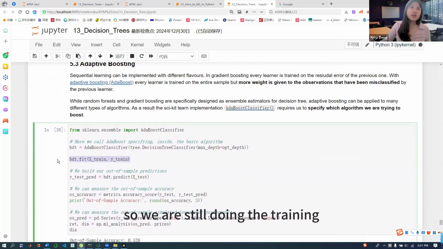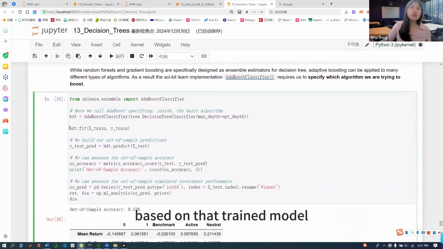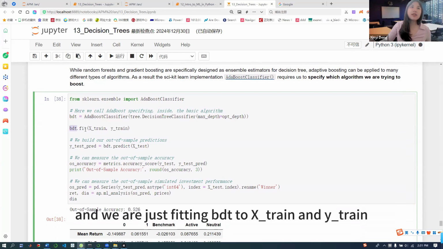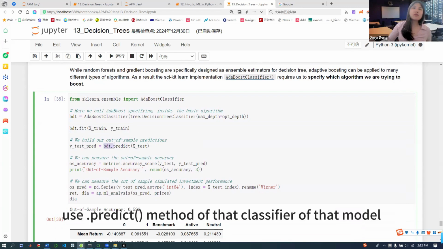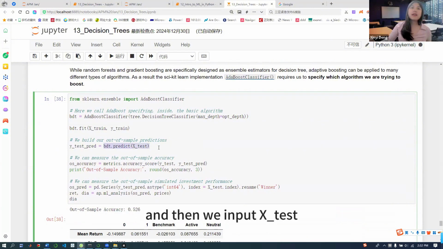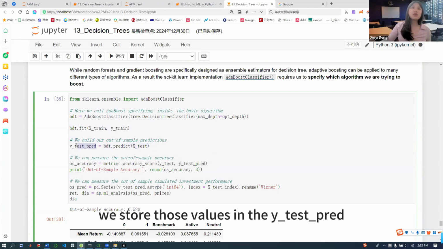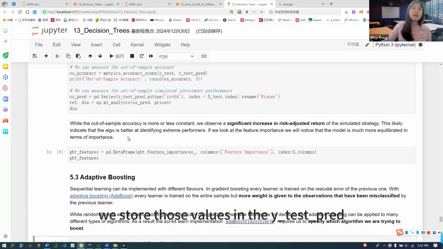So we're still doing the training. So we're using the fit method. And then based on that trained model, our new classifier here is named as BDT. And we are just fitting BDT to X train and Y train. Then we use the trained model BDT, and we use the predict method of that model. And then we input X test to get the out of sample predictions. We store those values in the Y test spread.